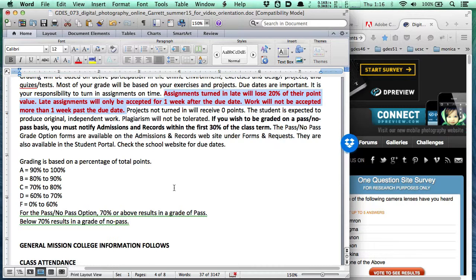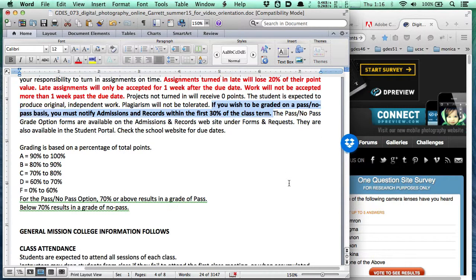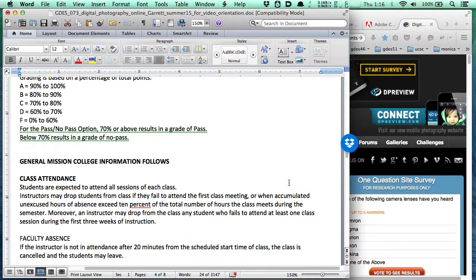One more thing on the pass, no pass, or credit, no credit. You do need to do that fairly early if you're going to do it. I think it's within the first 30% of the class. So do that right away if you do want to be graded pass, no pass instead of with a grade.